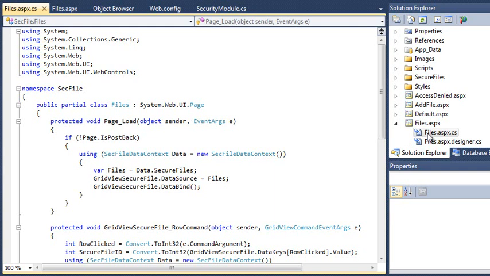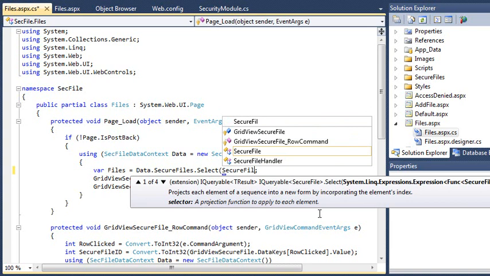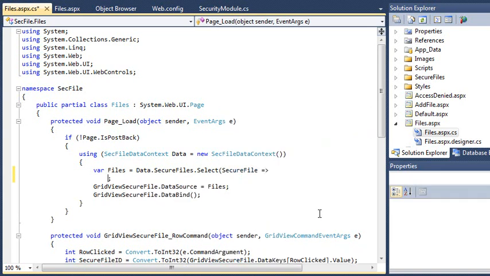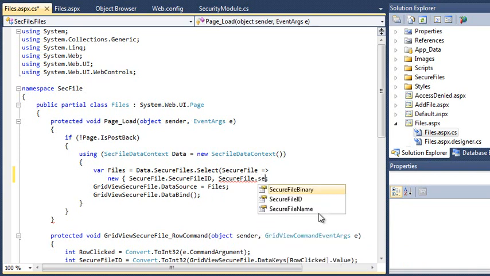You're now going to modify the code to use an anonymous type to retrieve only the Secure File ID and Secure File Name columns. Change the line var files = data.securefiles to var files = data.securefiles.select(securefile => new { securefile.SecureFileID, securefile.SecureFileName }).